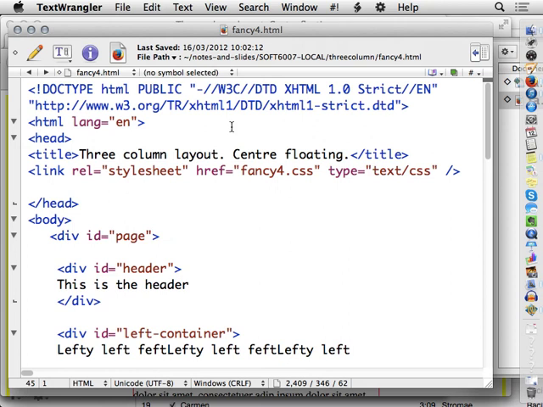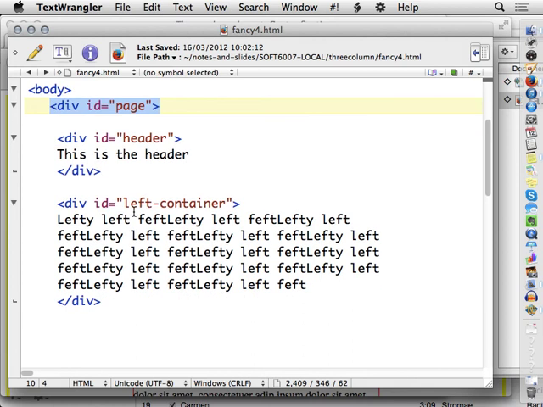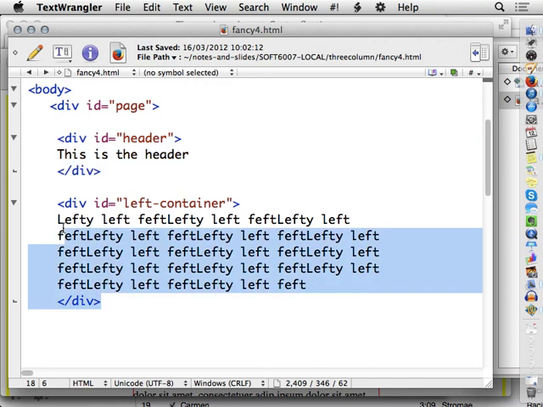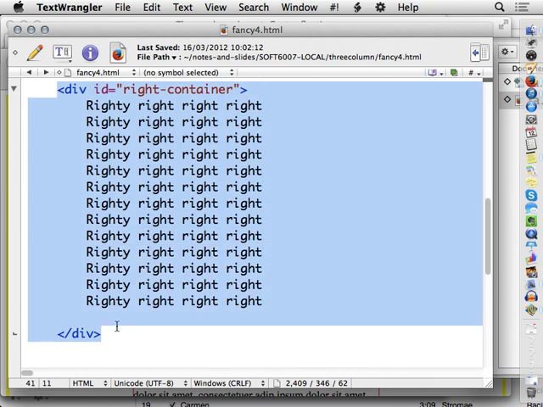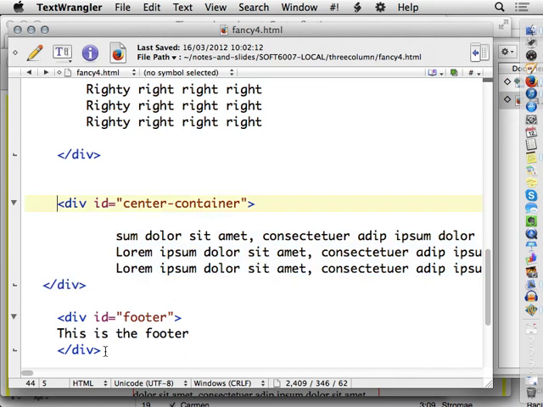So the whole page is a big div that wraps up the whole page. So there's a container that wraps up the whole page. And then inside that container, we have a div with an ID of header, a div with an ID of left container, a div with an ID of right container, and then we have the center container, and then we have a footer. So this is the content of the page.